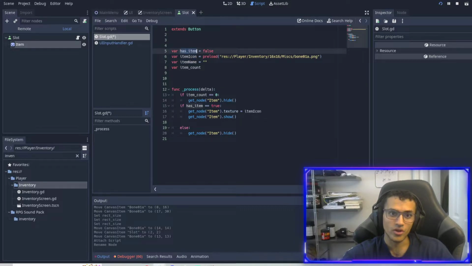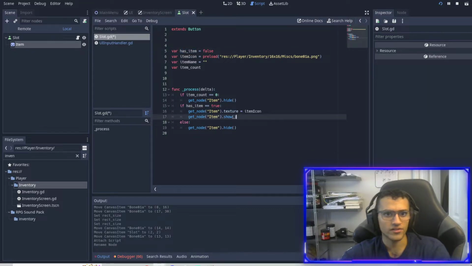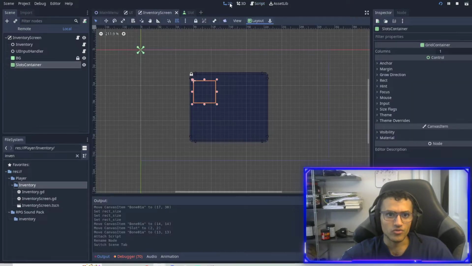And then we'll also pass through has item is equal to true eventually, once we put an item into this icon or the slot. And if there is an item, then we'll set the texture, right? And yeah, that's it. So let's now go into our inventory screen and fill our slot container with slots.